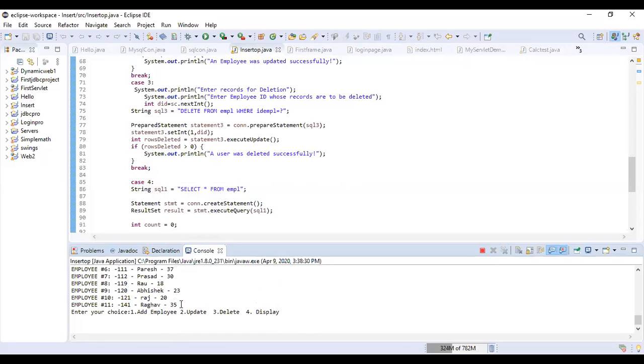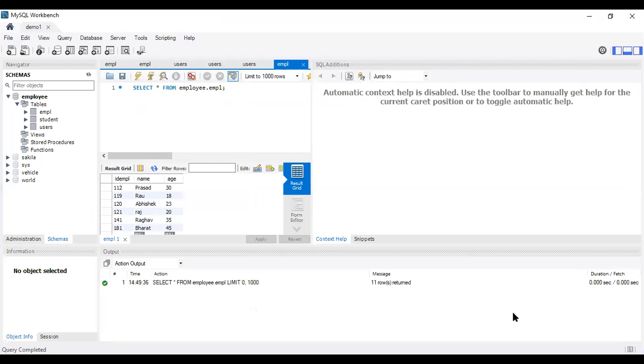Now let us check in our MySQL table whether it has got deleted or not. So I'll share that screen. Okay, so this is my MySQL table. 181 is the record which I want to delete. I have called it. Just refresh it and check it out. 181 is deleted from the MySQL table as well.